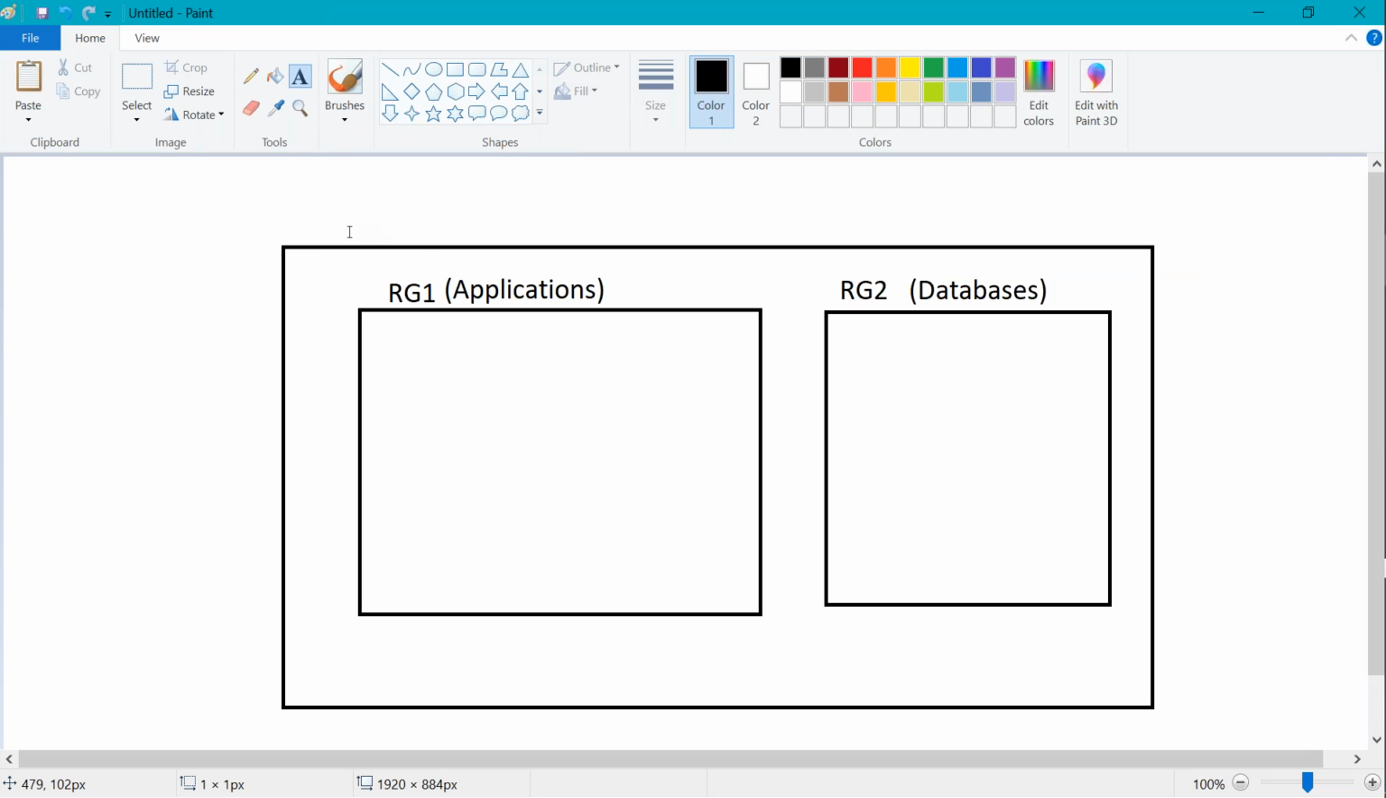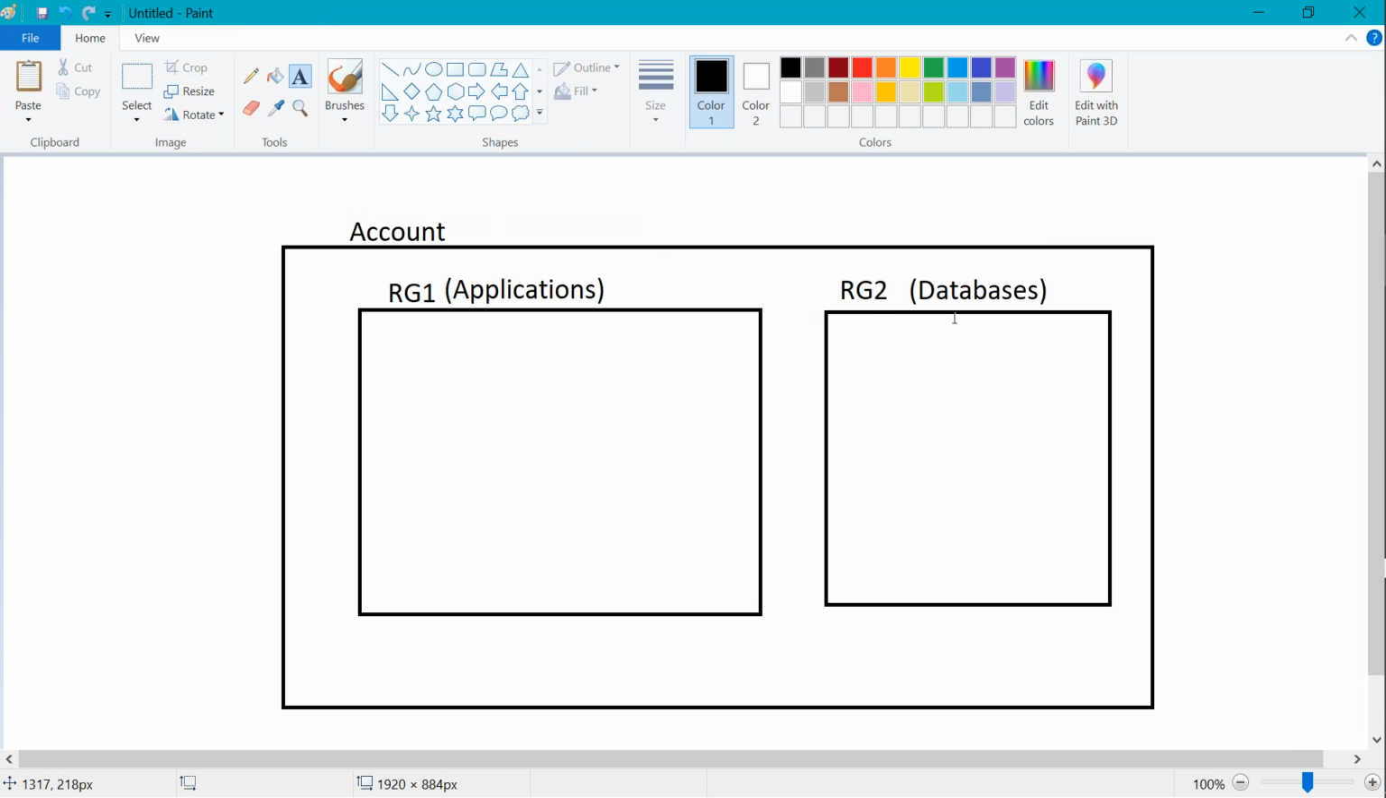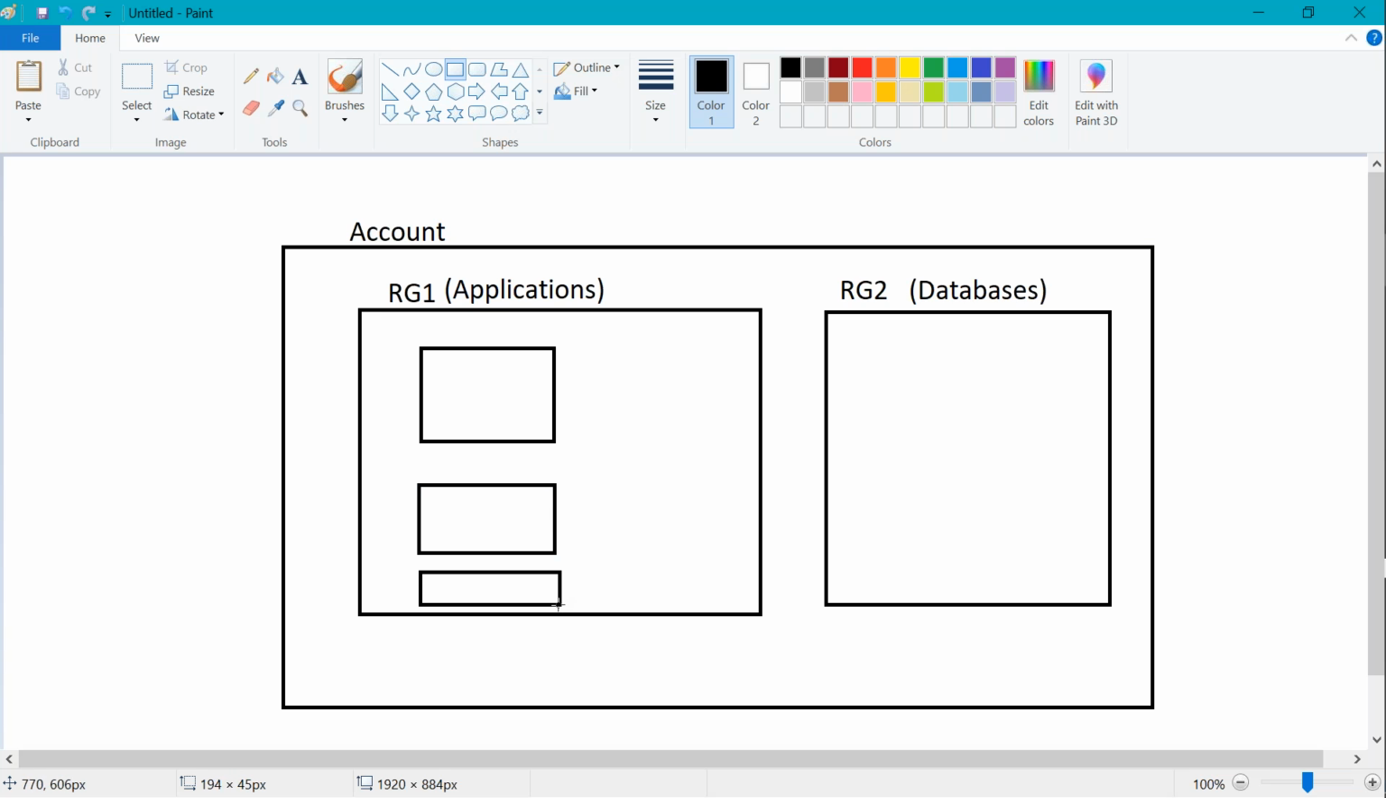Here two resource groups are there in one account, for example. In this resource group, I have deployed the application, a web application, one service. In that I have placed one application. This is for production, this is for development, this is for testing. Means same application in three environments I have deployed. Same I am maintaining here.